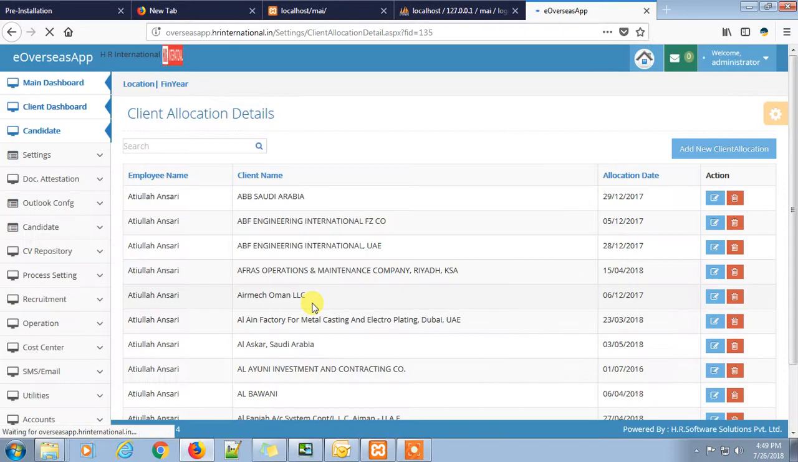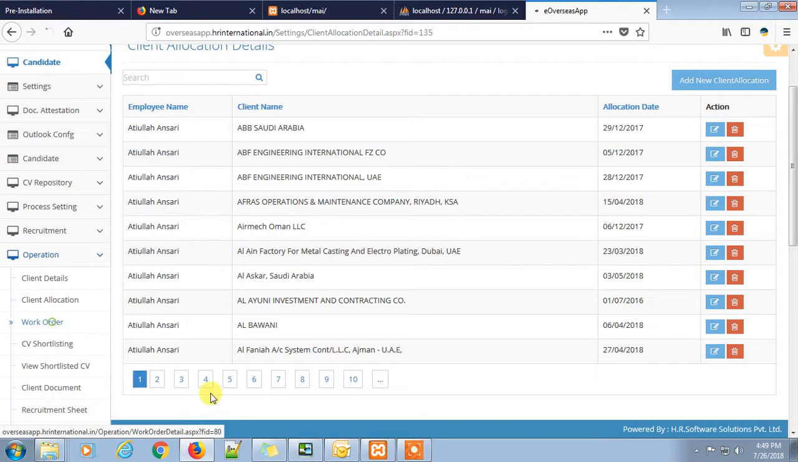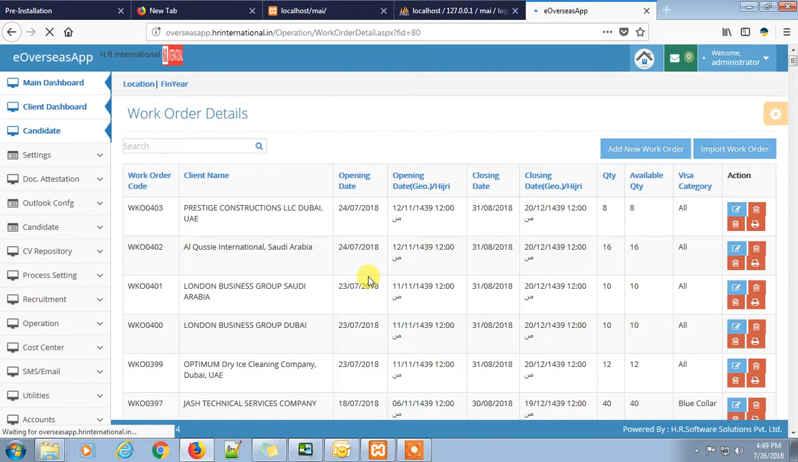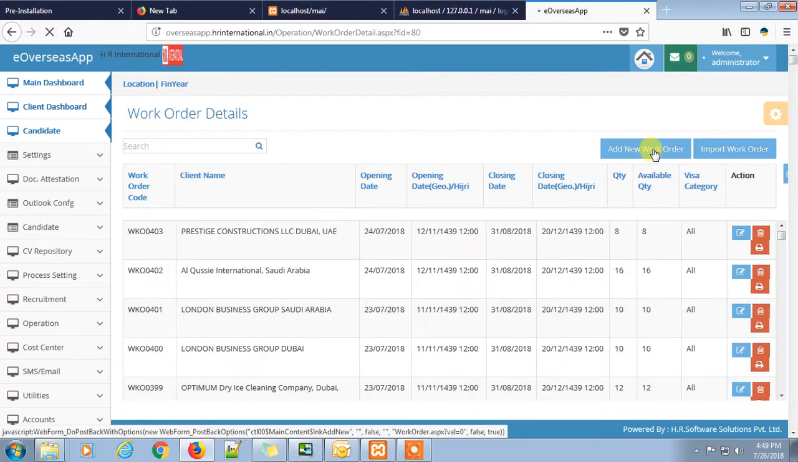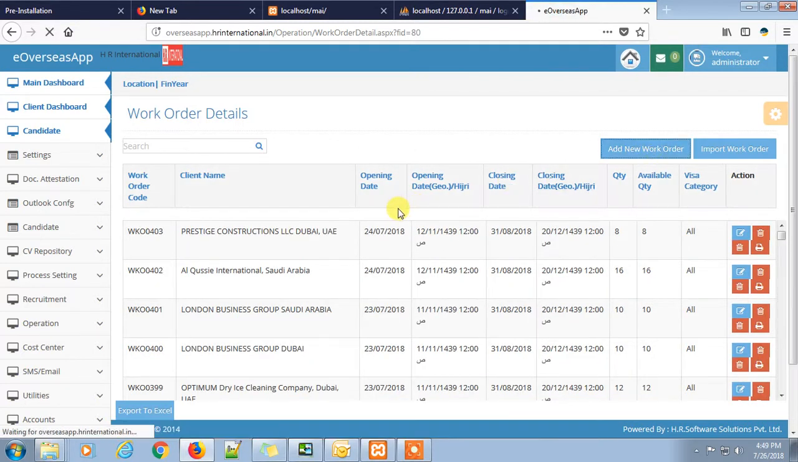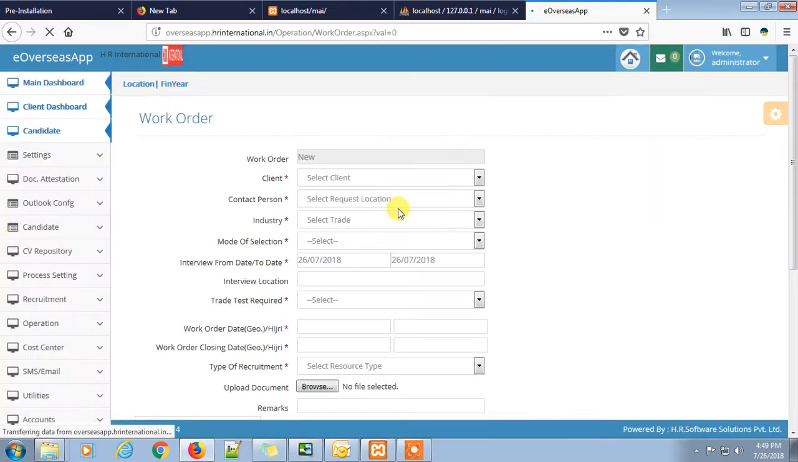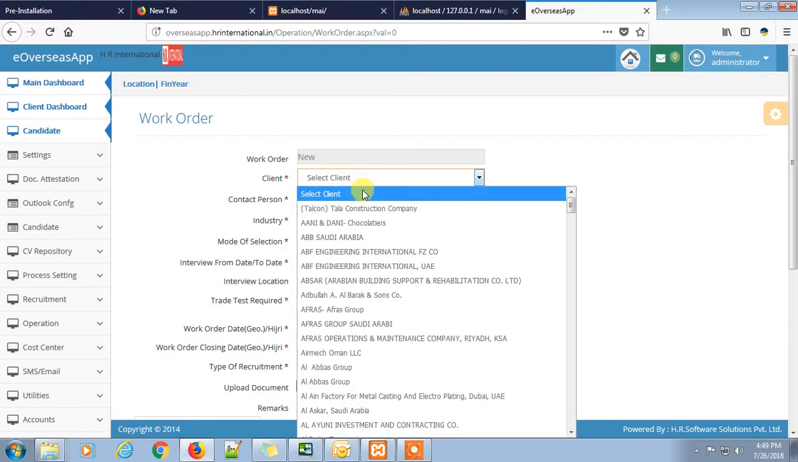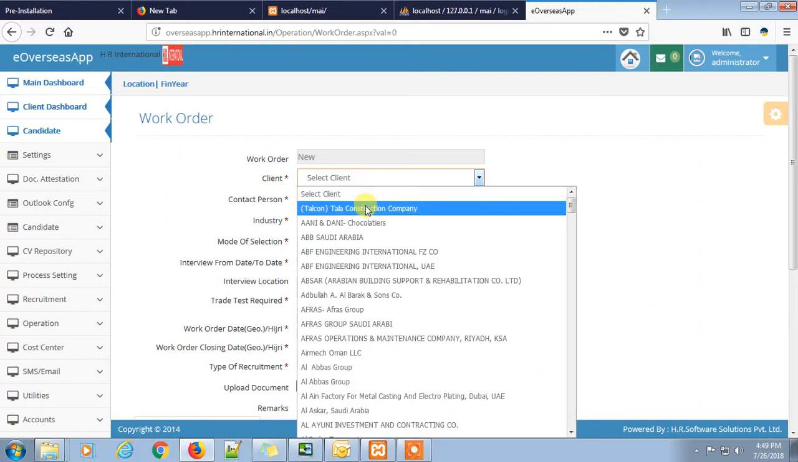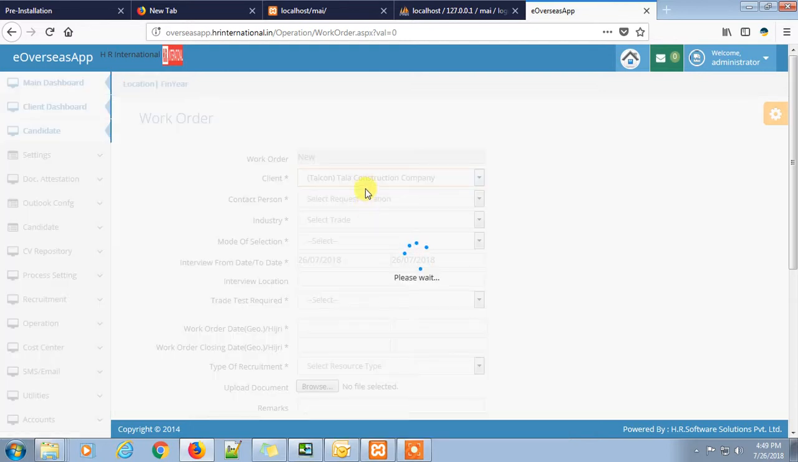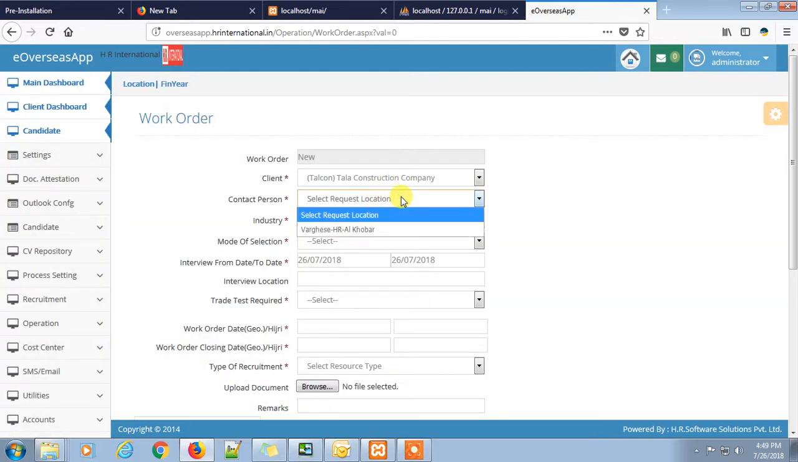After that, we'll go to the work order part, which is the most important while creating any job order. You can see this is the work order. You will click on add new work order, and select the client for which we are creating this work order. Suppose we'll create for Tata Construction company. Who is the concerned person with whom we are going to be in touch? Suppose Varghese, he is an HR.